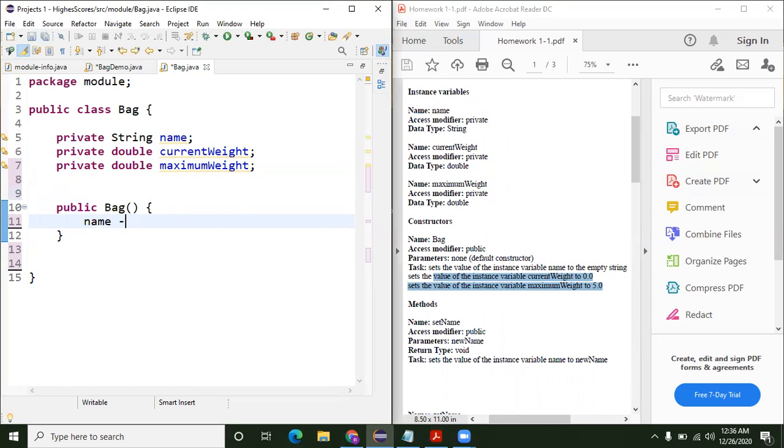So our name is going to be equal to an empty string, right? We're going to have current weight equal to 0.0. That's a double, of course. And we'll have maximum weight equal to 5.0. That's our maximum weight. Okay, we can't change it.